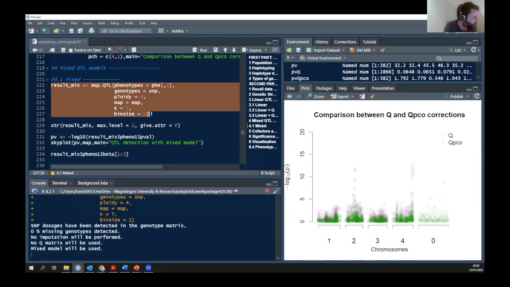Now it's actually running a mixed model, because we are providing a kinship matrix to the random part of the model. Perhaps it will take a little bit more time.